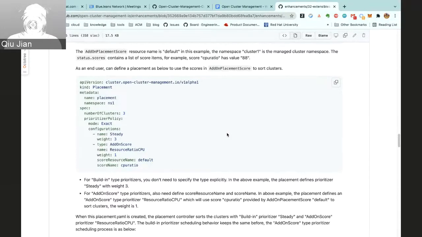Right. So my question is, for example, if one add-on placement score maps the max memory, if the host has a higher max memory, it can map it to a negative score, and another add-on placement can map the higher max memory to a positive score. So how do we calculate it?